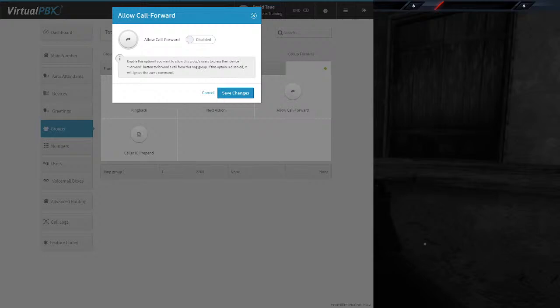Allow call forward. If you enable this, that means your users can make use of call forwarding. So if they primarily use a VoIP phone, but they're like, oh, I occasionally go out on sales calls or customer visits, right? You can have this enabled. They can then forward calls from their VoIP phone to their cell phone, so they can still take calls.